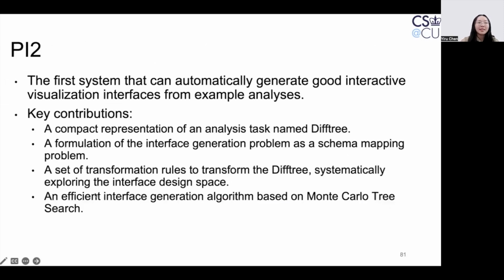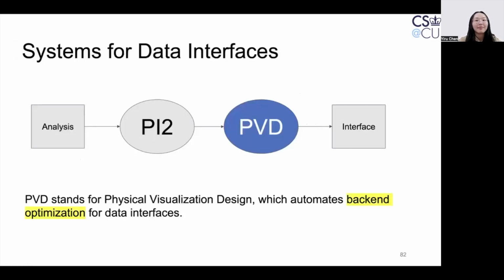So to summarize, PI2 is the first system that can automatically generate good interactive visualization interfaces from example analysis. The key contributions include a compact representation of analysis tasks called dictionary, a formulation of the interface generation problem, a set of transformation rules to explore the interface design space, and an efficient algorithm based on MCTS to find the optimal interface.